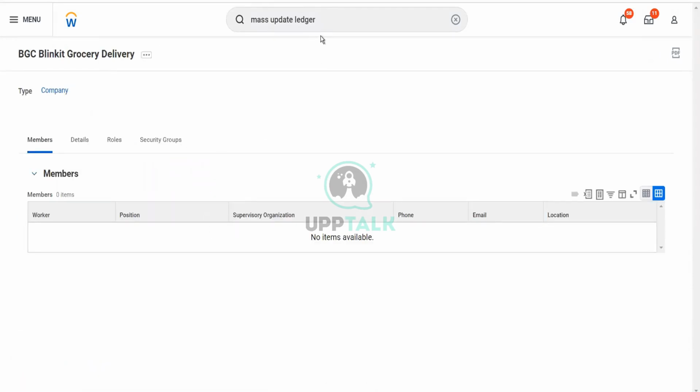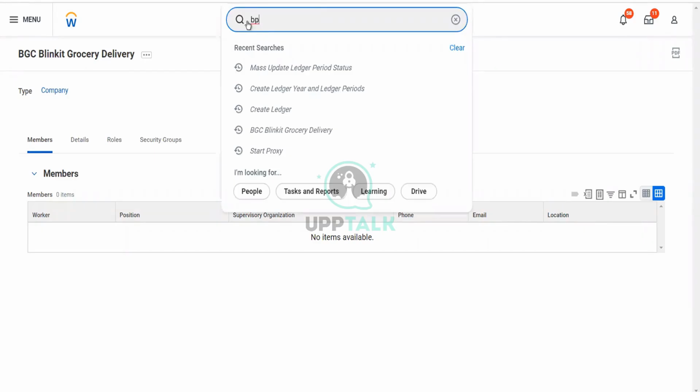We have opened the periods also. Now we'll talk about creating manual journals, creating accounting journals. For that, we have a business process. Let's look at the business process also.